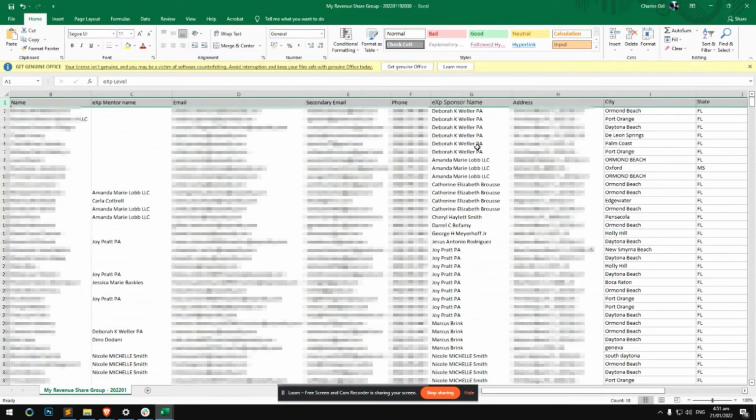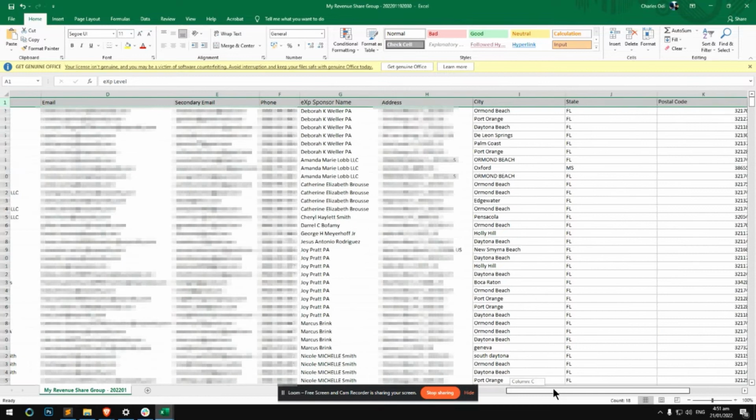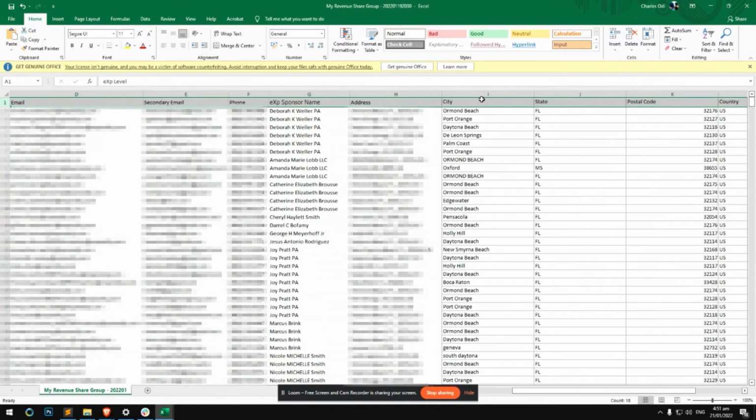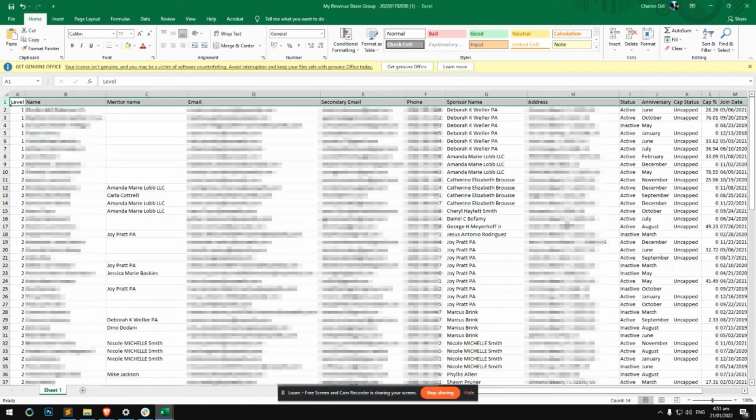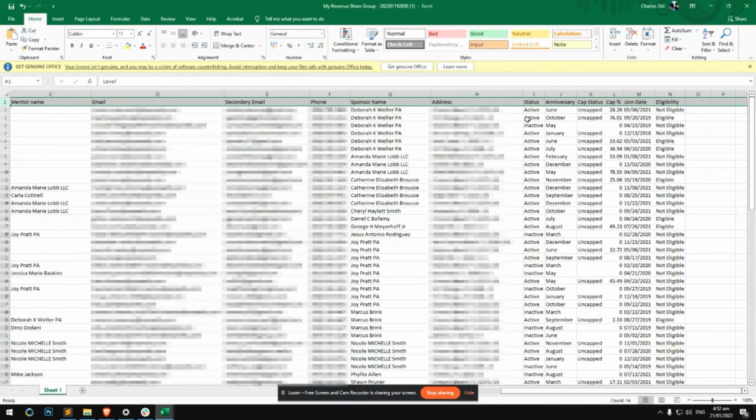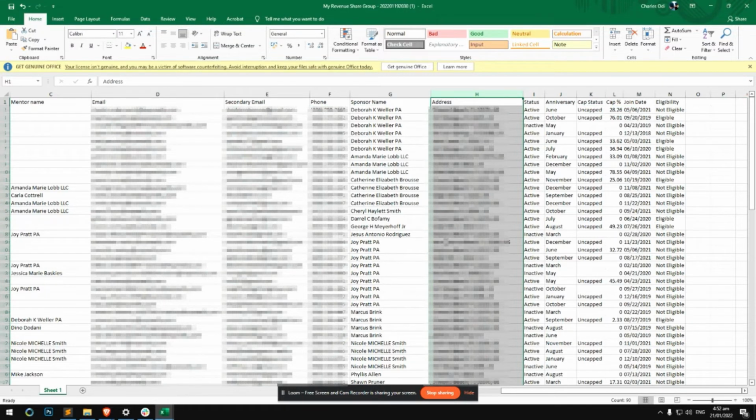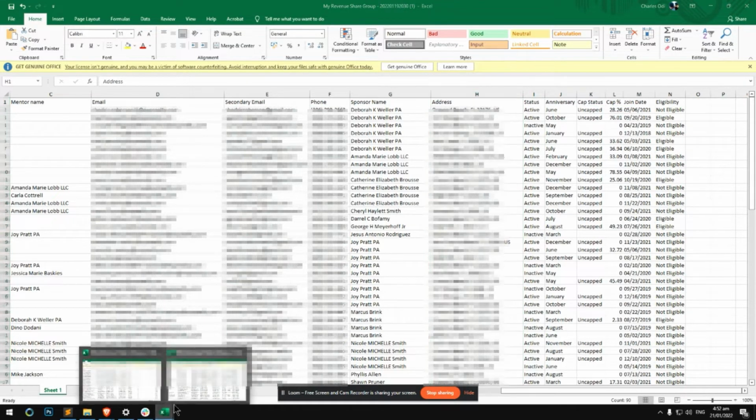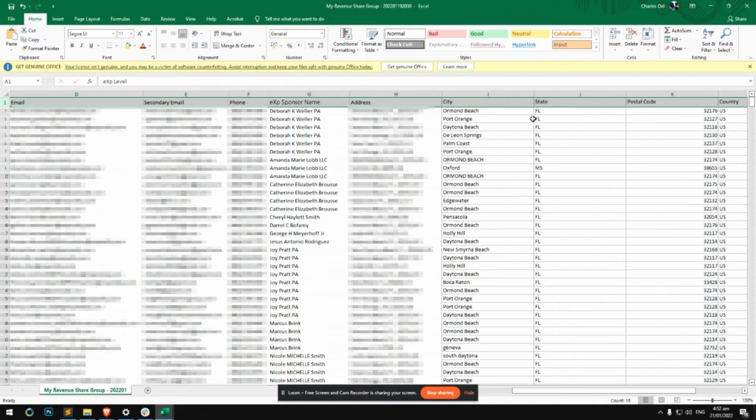And as you can see, there is the address. I separated the city, state, and postal code. As you can see, the original file is just the address, so yeah, you need to separate those.